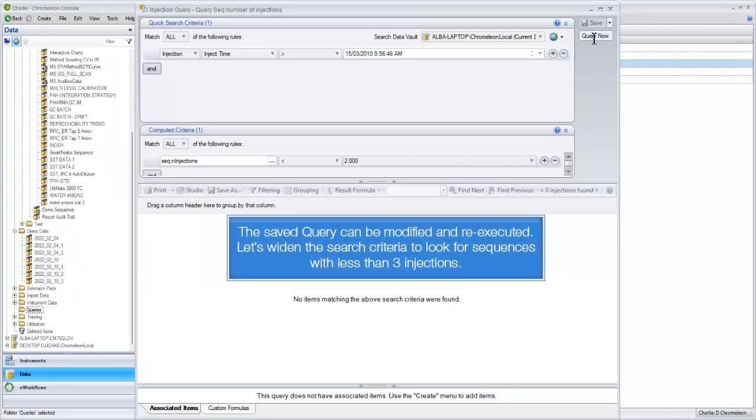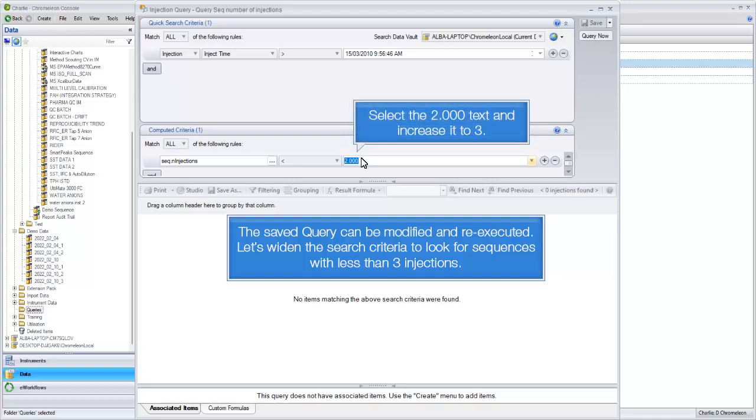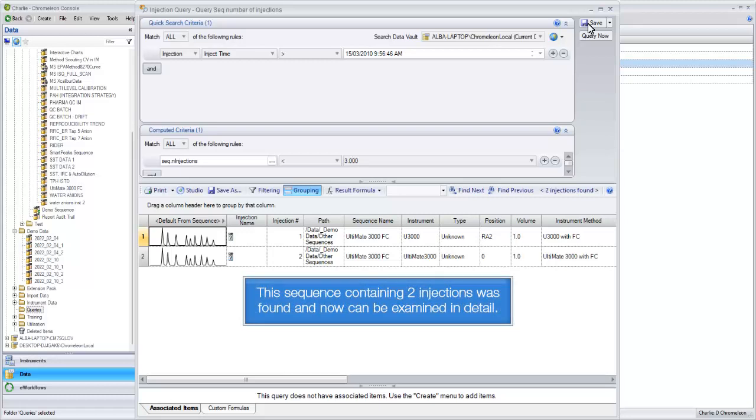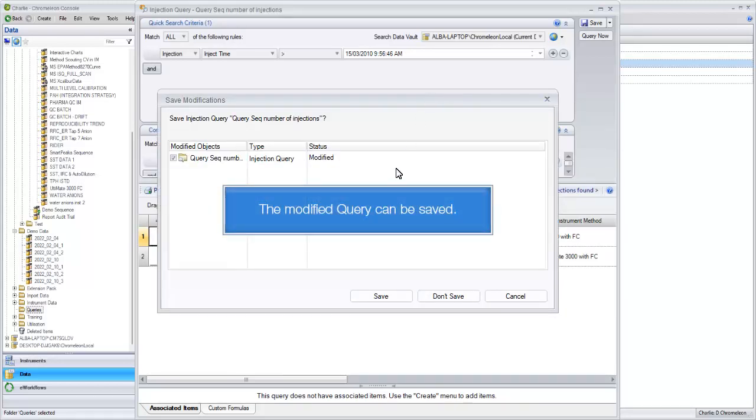Let's widen the search criteria to look for sequences with less than 3 injections. Select the 2.0 text and increase it to 3. Click the Query Now box to execute the modified query. The sequence containing 2 injections was found and now can be examined in detail. The modified query can be saved.